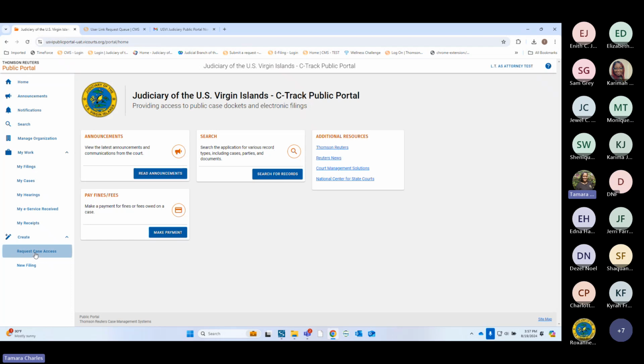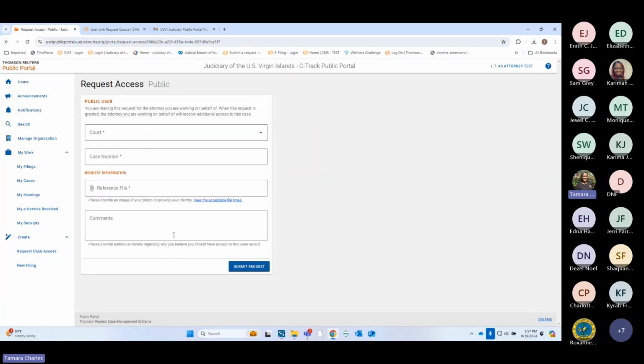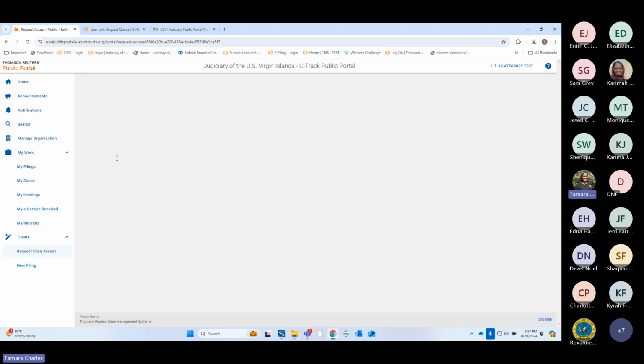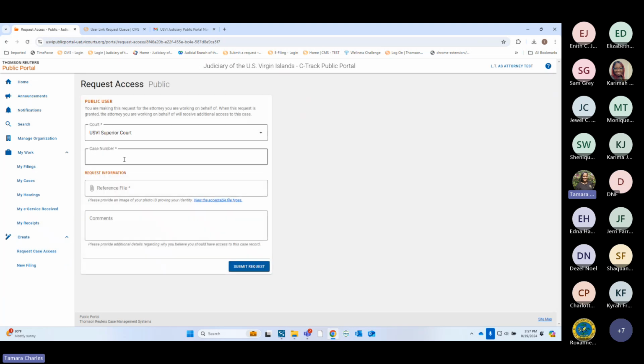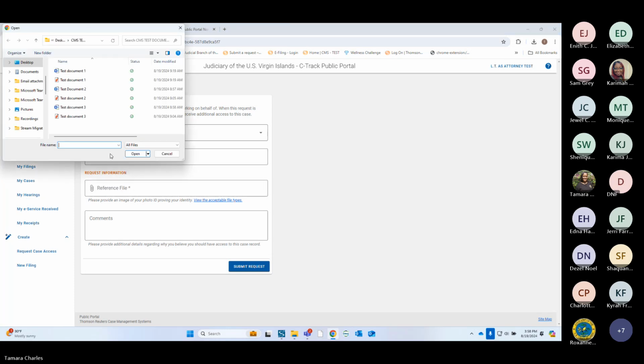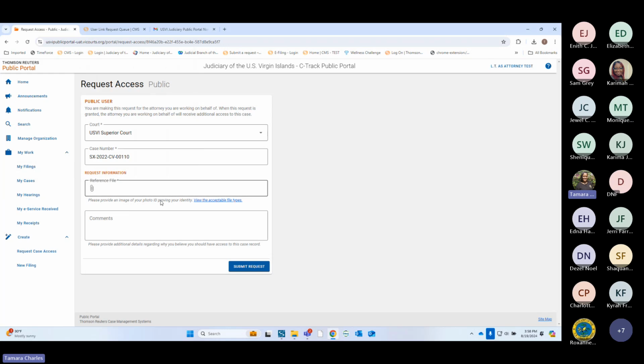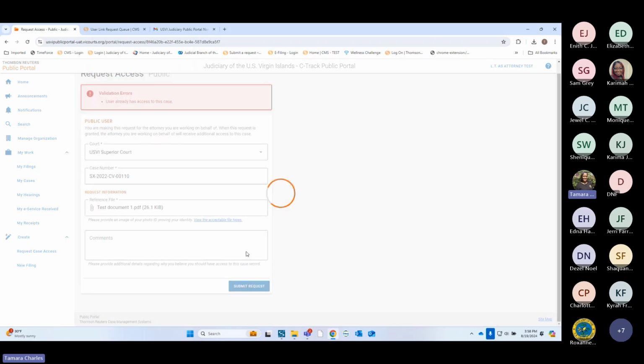If there is a case where you think you want access, or there's a case for some reason you should be on, there is a specific button that says request case access. So you don't necessarily have to send an email saying, hey, I'm not on here. You could actually do the request electronically. You could request it, saying I want to be on this case number because I'm supposed to be on it. This is also asking for an ID, and then you would submit your request.